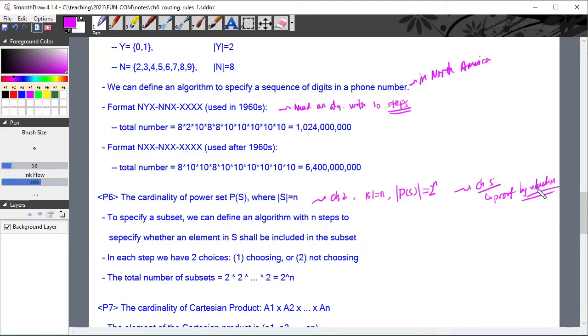The first step, we decide whether or not we should include element 1 in the subset. In the second step, we decide whether or not we want to include the second element into the subset. Apparently, after we define this algorithm, we find that we have a total of n steps. And in each step, we have two choices, choosing that element or not choosing that element. So the total number of subsets can then be obtained by using the product rule. So 2 times 2 times 2, a total of n 2's in this sequence of multiplication. So the total number will be 2 to the power of n.